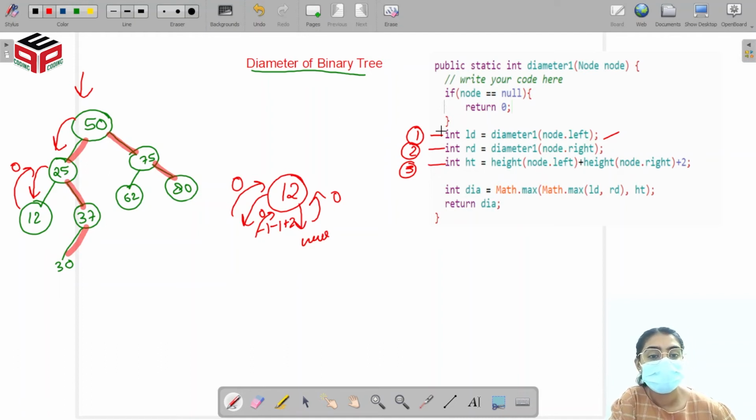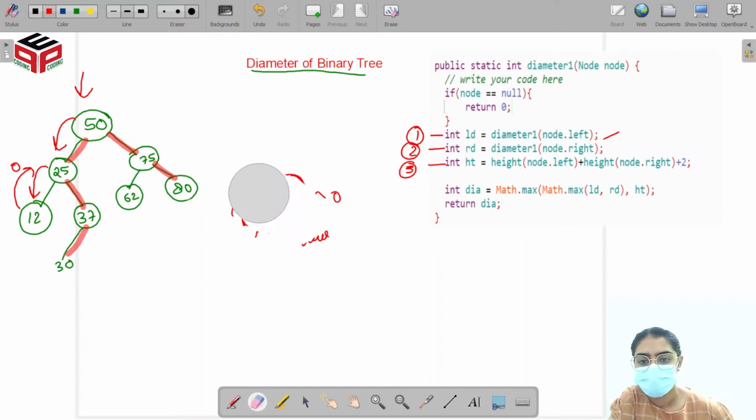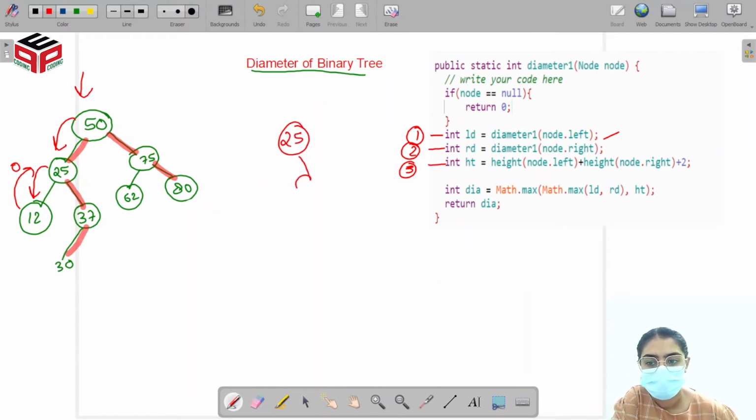Now for 25, the left part is already done. Now when we are on node 25 and the left part is done, we'll try to access its right. So we are here, right? Now for 25, we are on the right side, that is 37 and 30. We move to its right, then see 37 is not null, we'll try to access its left, 30.